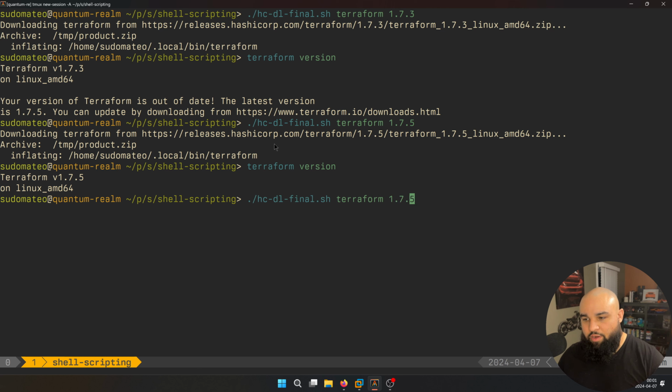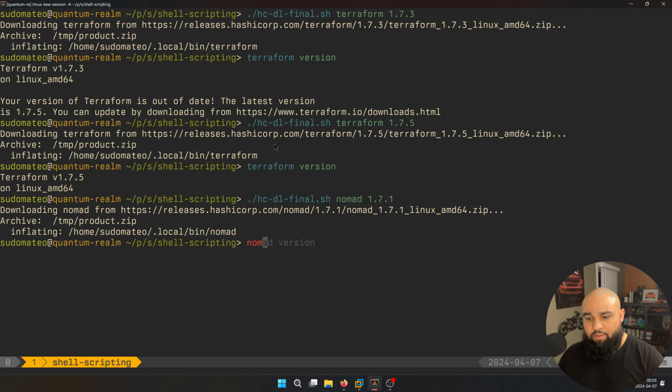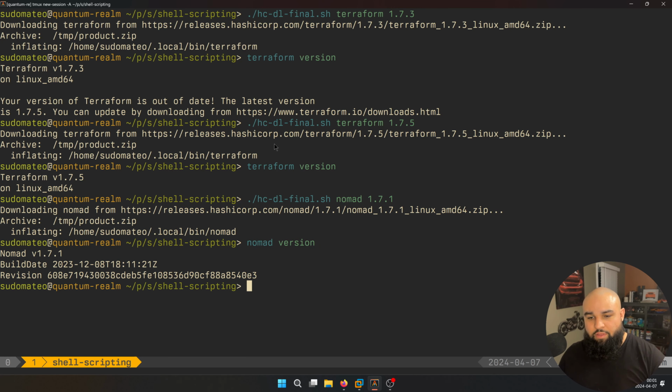And it would work with other products too, right? Let's say I want to download, I don't know, Nomad 1.7.1 or something. I've downloaded Nomad, ran nomad version, and now I have 1.7.1. So this just made my life a lot easier because it's easier to remember to run this command than it is to run the curl command and then the unzip command and so on and so forth. So I've put this in a shell script for my ease of use.